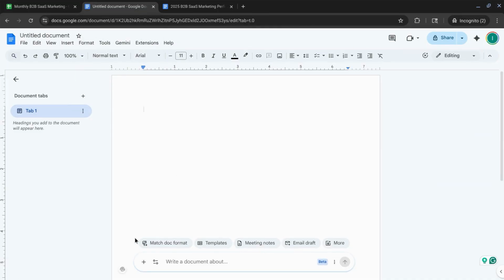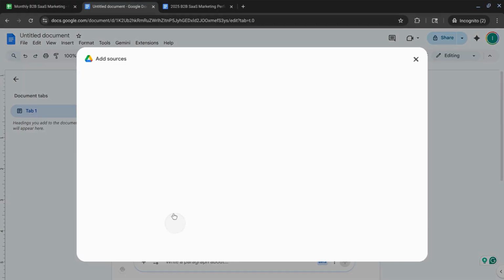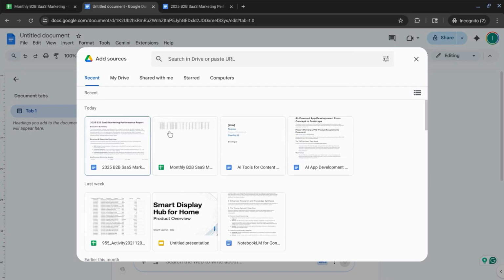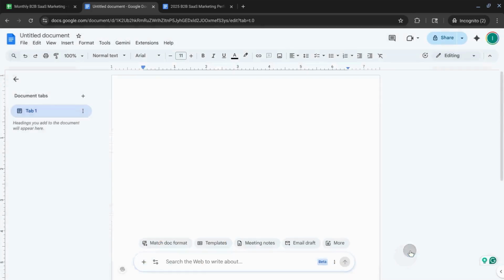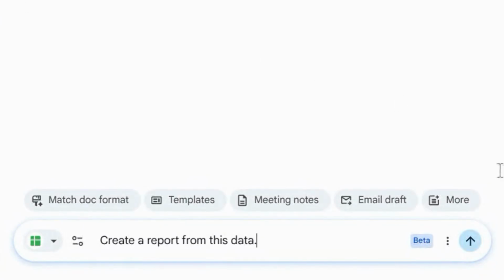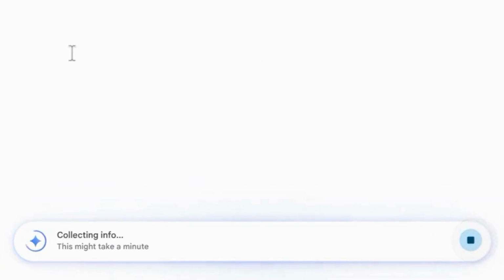So in Google Docs, go down to the prompt field, click on the plus sign to add sources, add from Drive, and we'll select our Google Sheets here. In the bottom right corner, we'll click on Add. We'll start with a very simple prompt to create a report from this data.